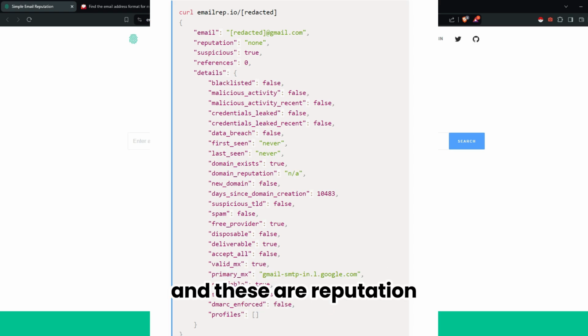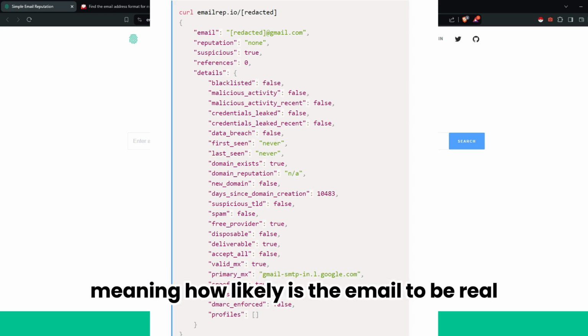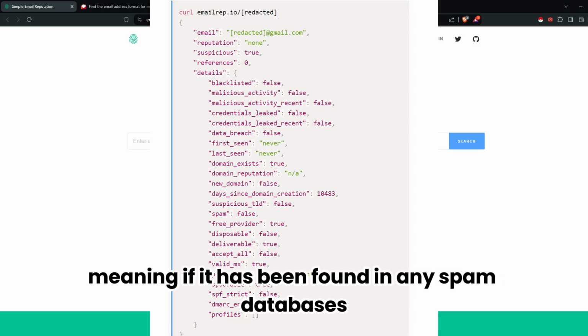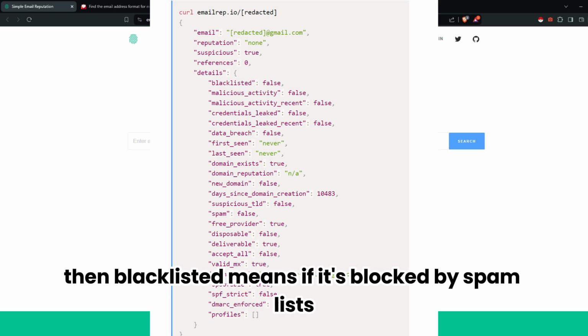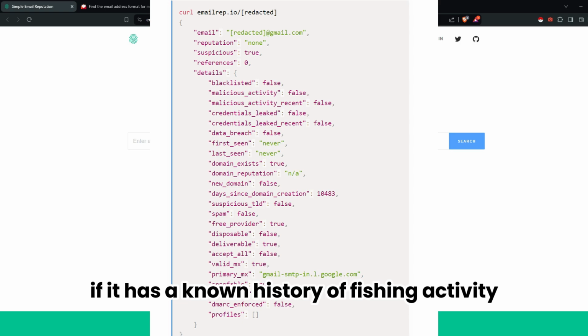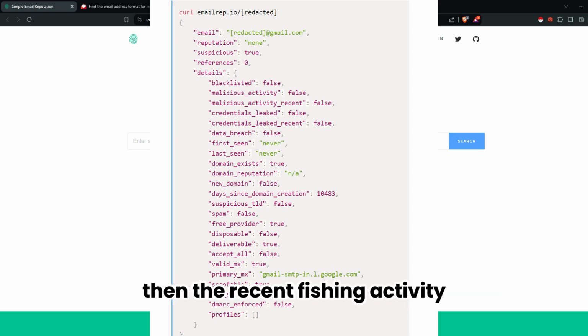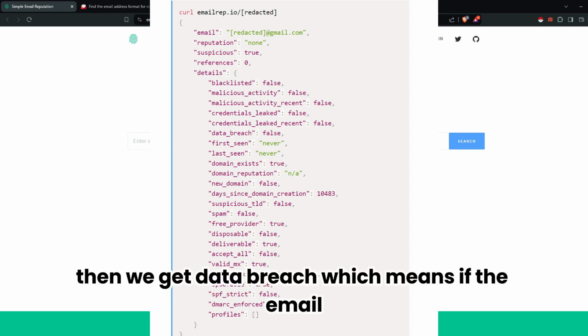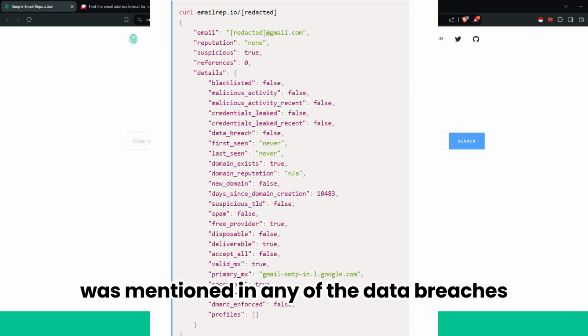And these are reputation, meaning how likely is the email to be real; suspicious, meaning if it has been found in any spam databases; blacklisted, meaning if it's blocked by spam lists; malicious activity, if it has a known history of phishing activity; then recent phishing activity; and credentials leaked, if its password has been in any data breaches. Then we get data breach, which means if the email was mentioned in any of the data breaches.